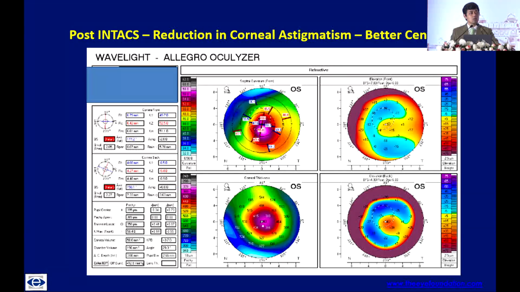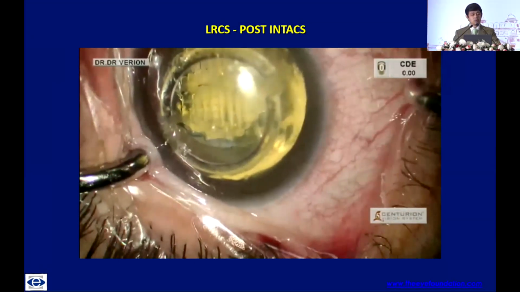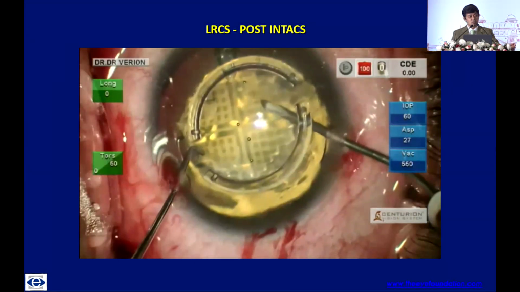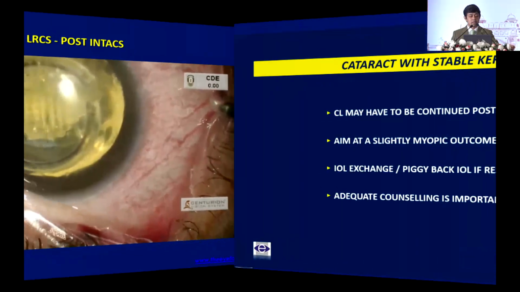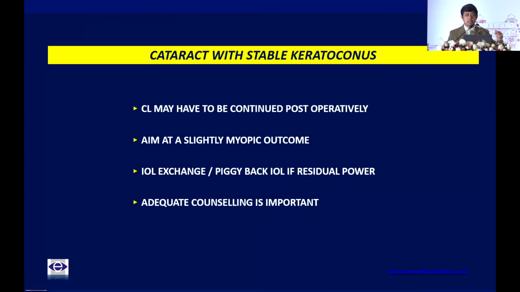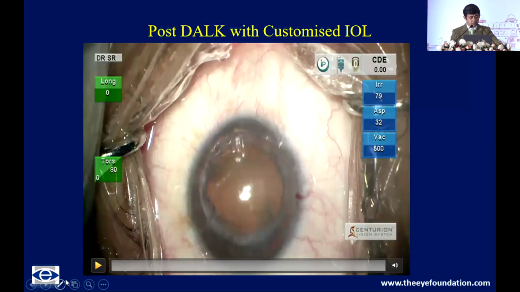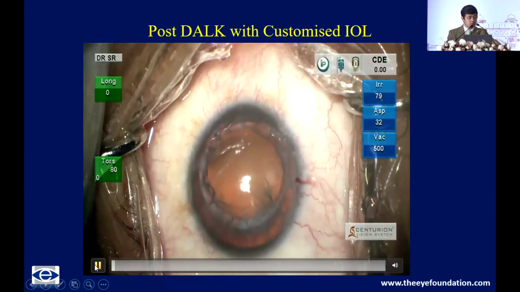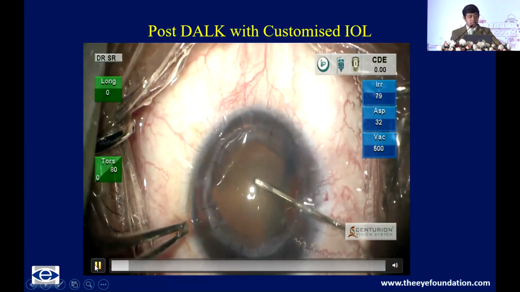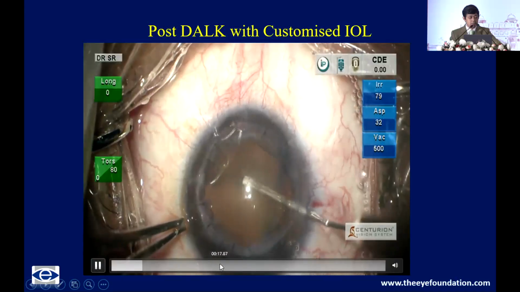But if the patient is a contact lens wearer and would prefer to go back to contact lenses, it's better to put only a spherical lens in, because if you put a toric lens in those situations, you will end up uncovering the astigmatism with the contact lens, and the patient will have to wear glasses on top of it. So always aim for a slightly myopic outcome, and again be prepared for small refractive surprises which need to be dealt with postoperatively. Again, in post-DALK advanced keratoconus or post-DALK steroid-induced cataract, the cataract surgery per se is easy.